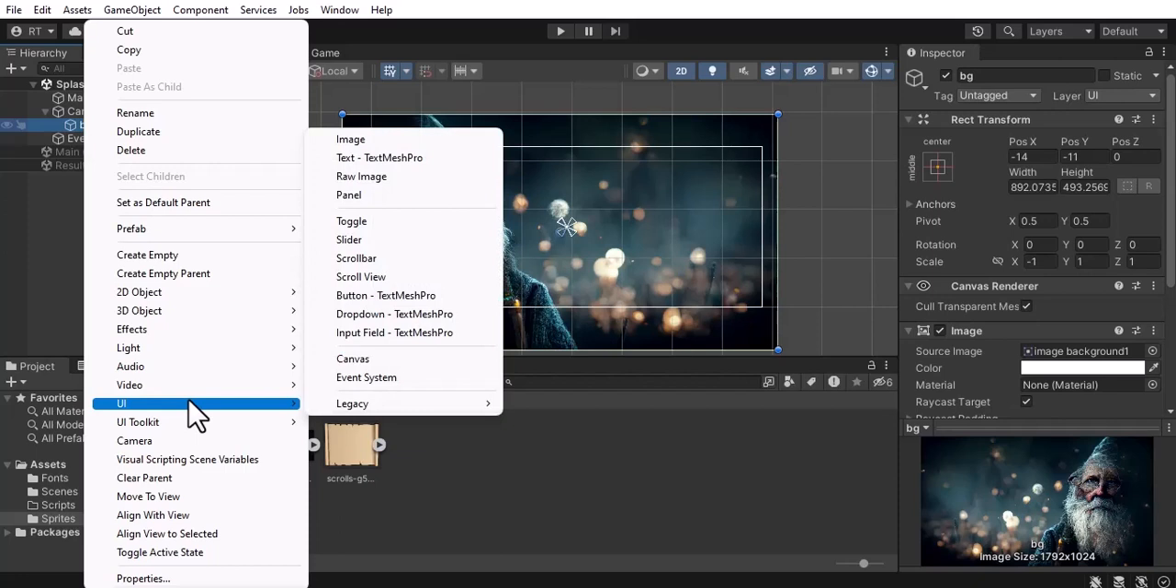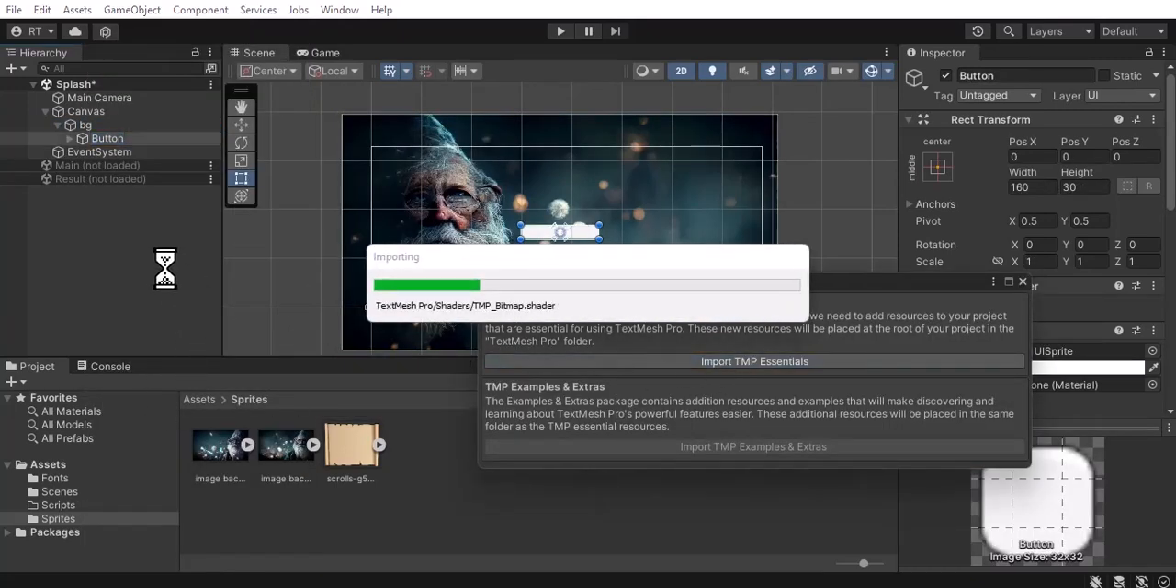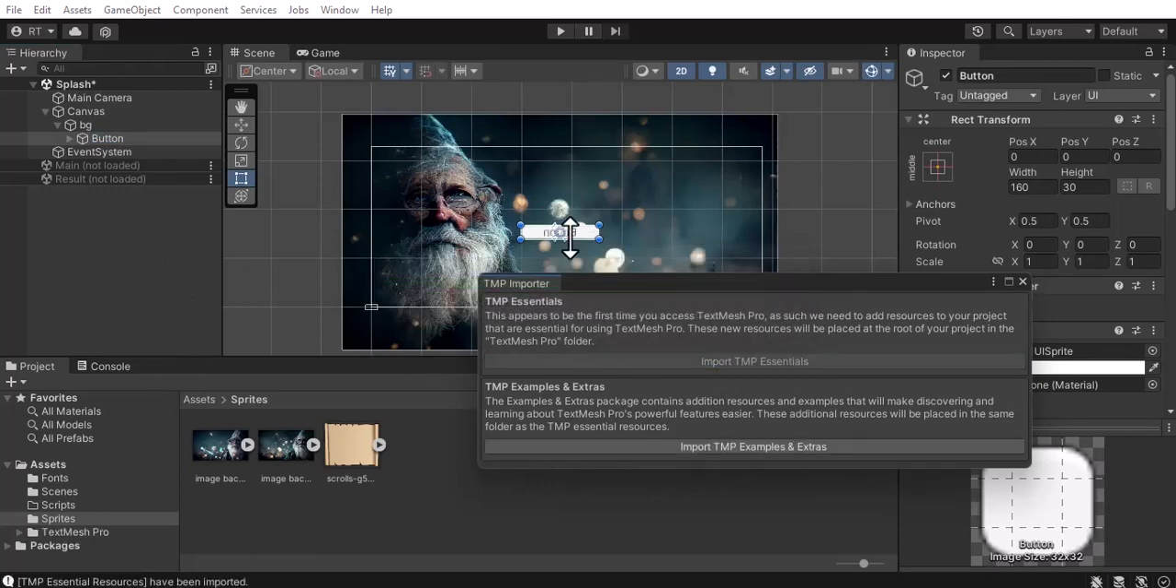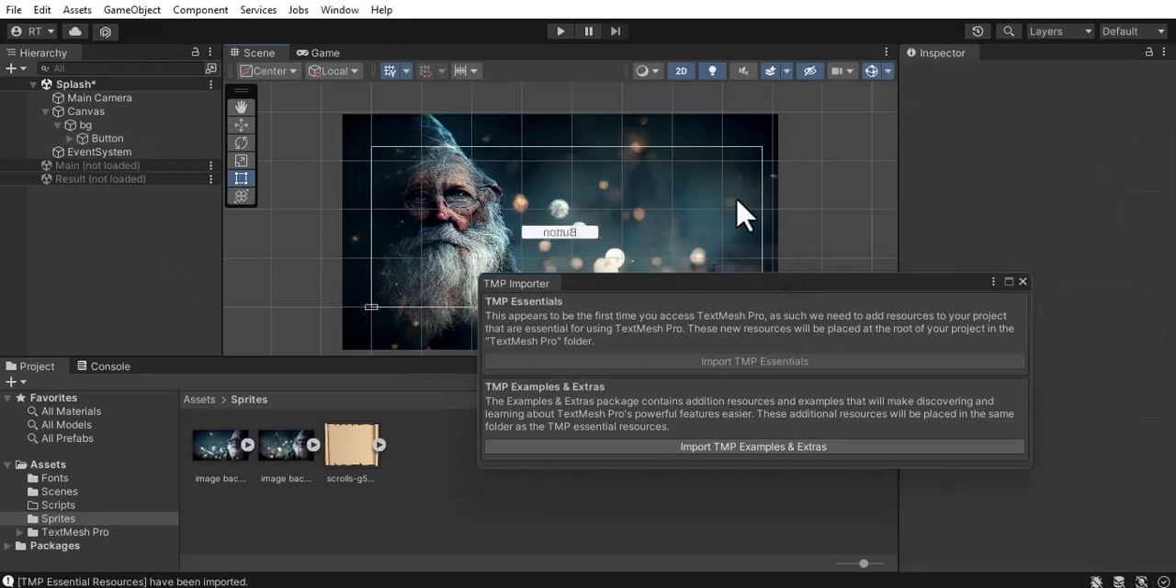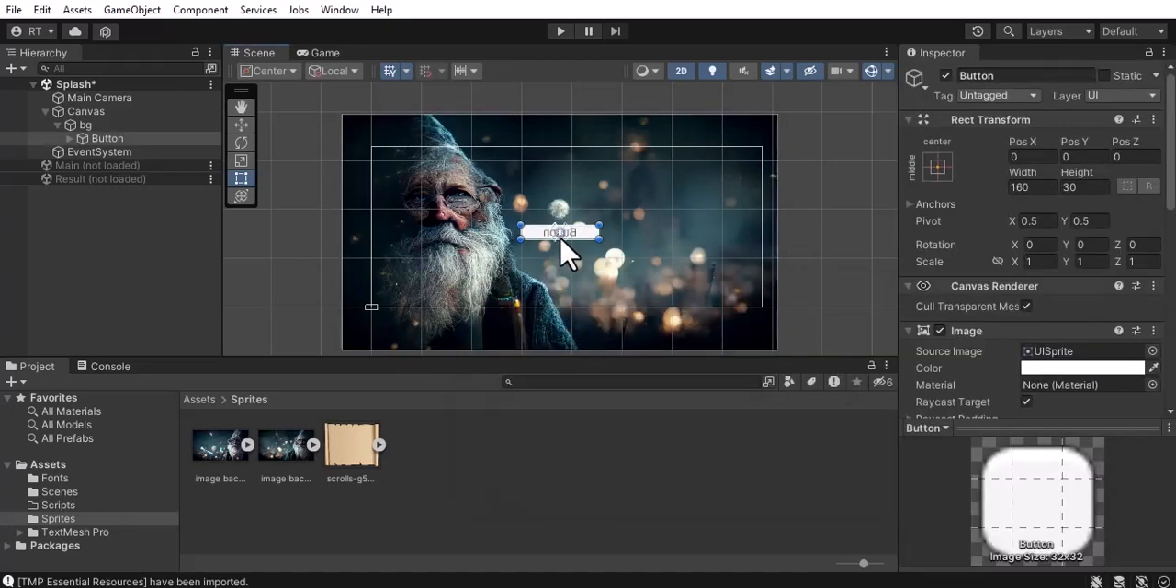It's going to be a button and TMP essentials. Good, let that finish, and this is our button here. Alright, so notice one thing here. Okay, so it's going to zoom in into the button.